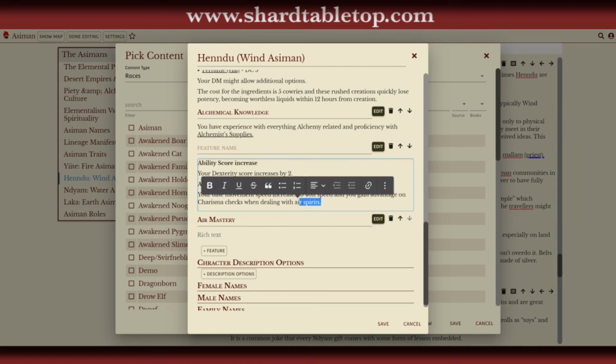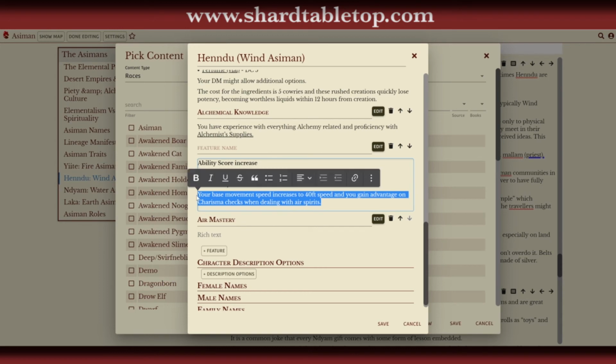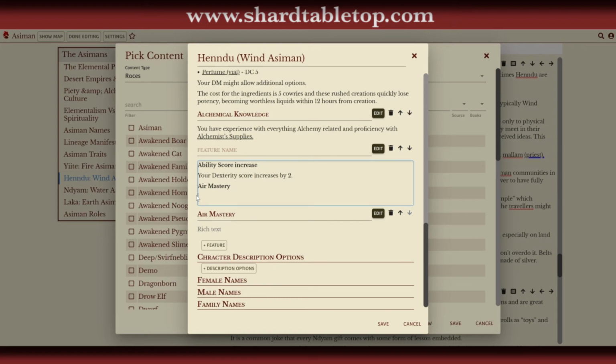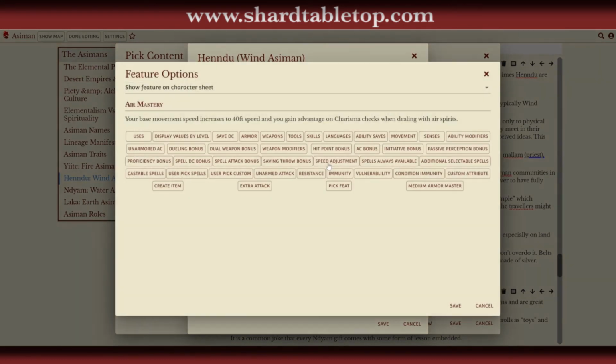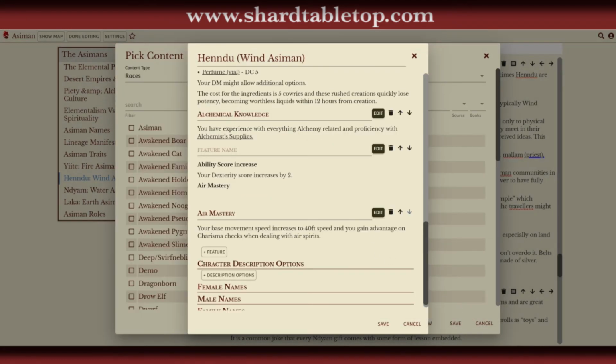Now, gaining advantage on a check for a particular type is not something that you can really model. So what we're going to do is just leave this as text that's going to appear on the character sheet. So we'll chop that, leave this as text on the character sheet. So we don't really have to do anything. That's the default. If we hit edit here, you'll see this is going to show on the character sheet. There's no real modeling here. I could put the modeling for the speed increase to 40 here.